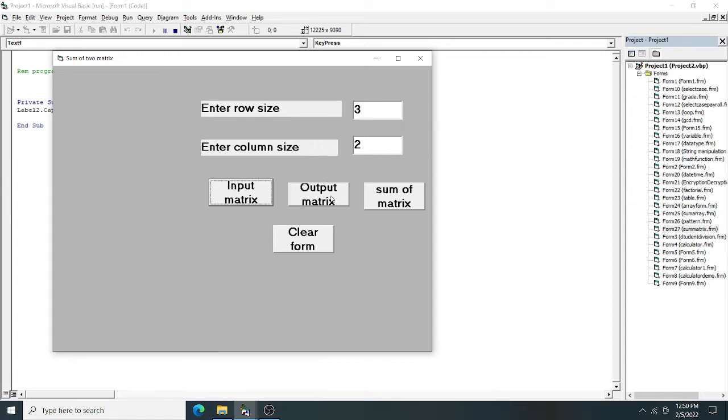Now you want to display. For display, you just click on the output matrix button. Click. So you can see A matrix elements. So how many rows are there? 1, 2, 3. 3 rows, and how many columns? Each row having 2 columns, means 2 elements. You can see. So total how many elements? 3 into 2, 6 elements. Okay, you can see here.